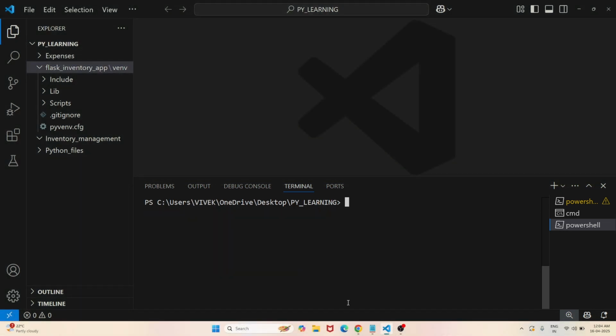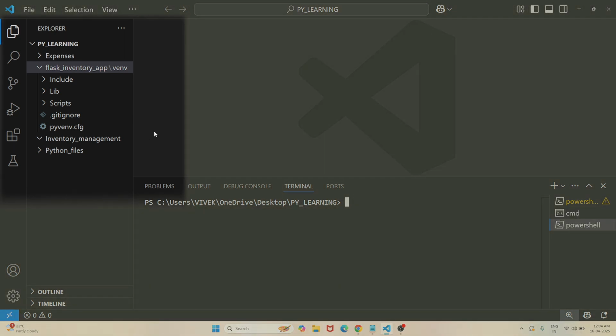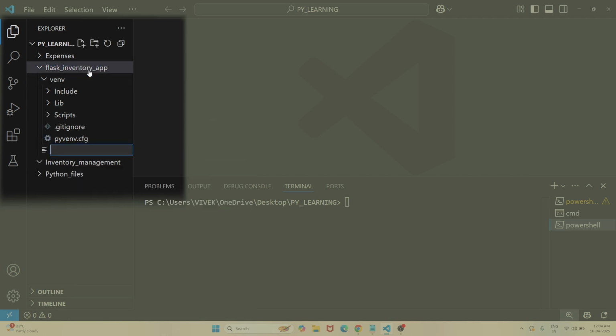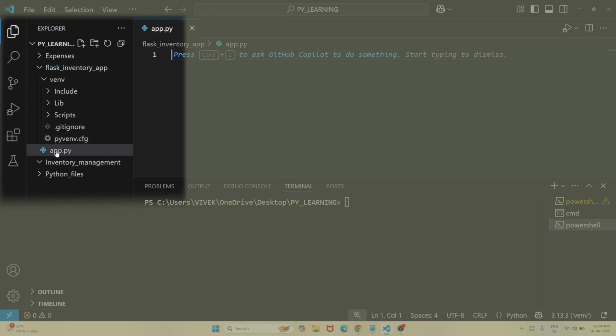Now let's create some of the files and folders we would need for our project. First, let me create a file named app.py, which is going to be the main Flask app. Let me create one more file, db.py, and inside this file we will create a couple of functions which we will use to communicate with our database.